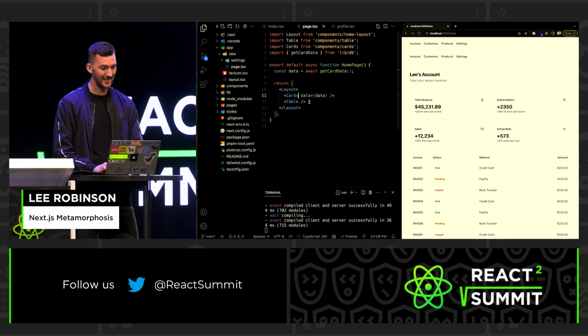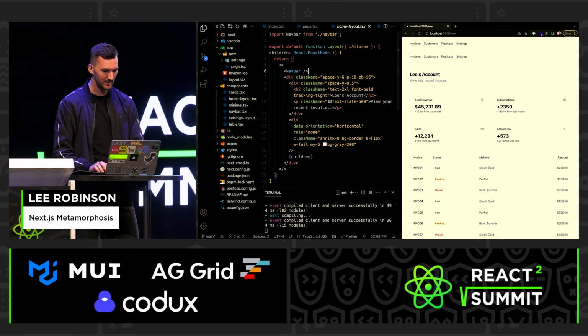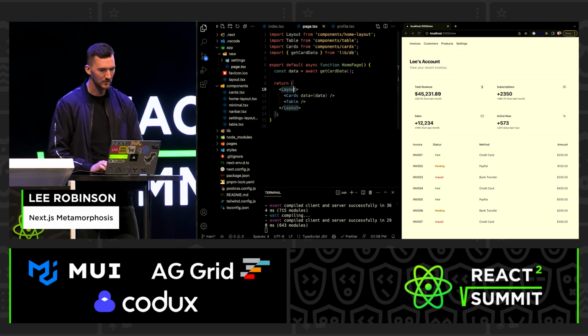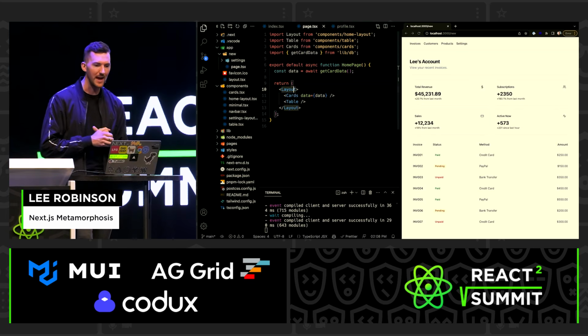So what that means is that this layout can actually be the part that's only shared for the home page. So you know what? Let's get rid of this nav bar. We don't need that anymore. Okay. So that streamlined that down a little bit.